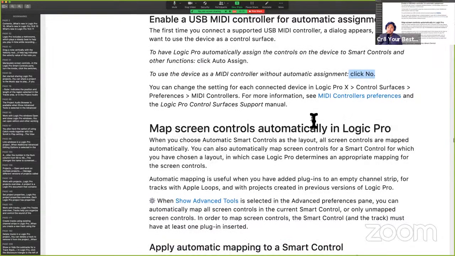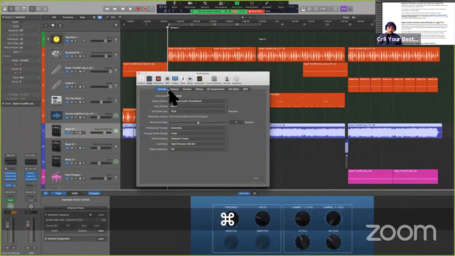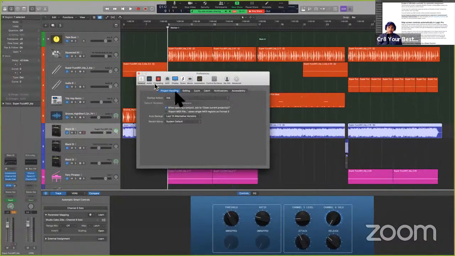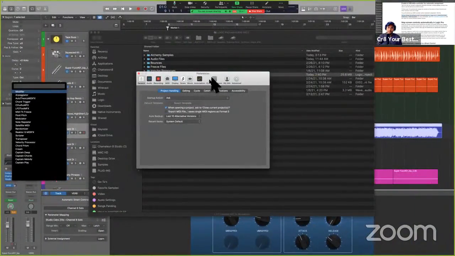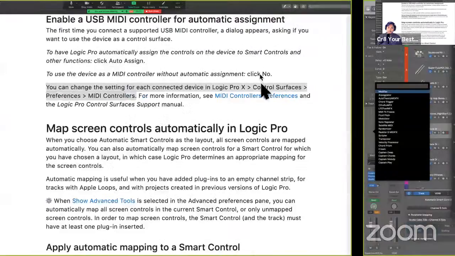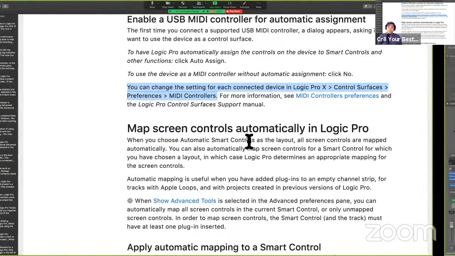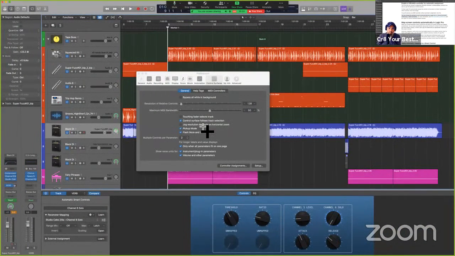Okay. Let's see. Is there anything else here? So you can change the settings inside of control surfaces, preferences, MIDI controller. Let's just look at that really quick. Wait. Preferences, control surfaces. Here. And then what was the last thing she said? Preferences, MIDI. Wait. Preferences, MIDI controllers right here.